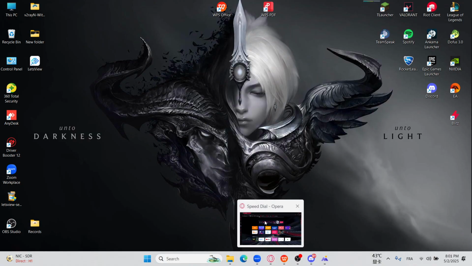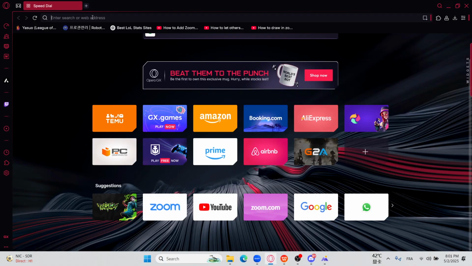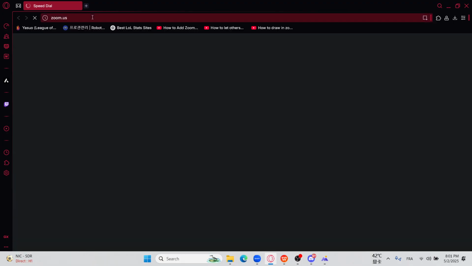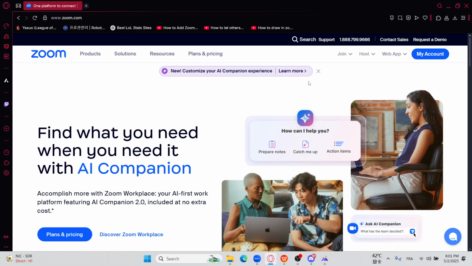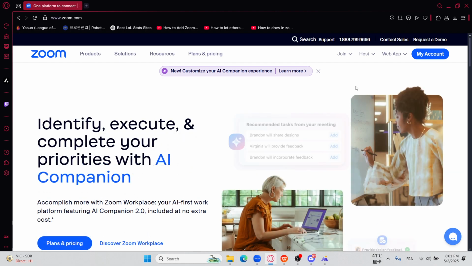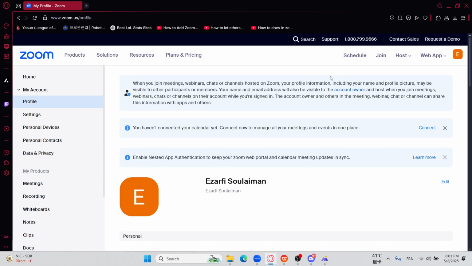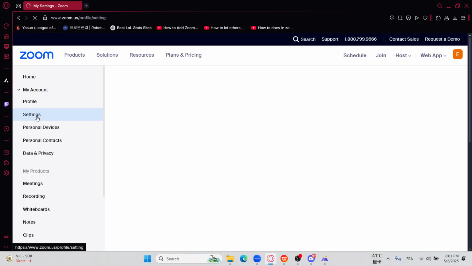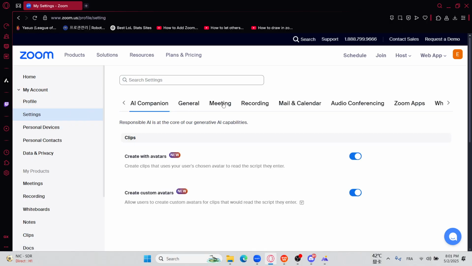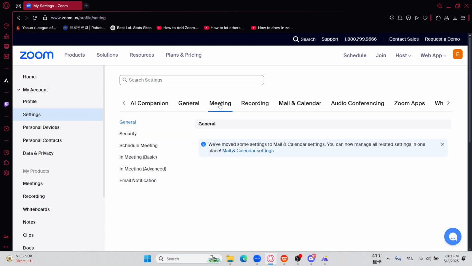First, you just need to go into your browser and type zoom.us. You get into the website, then you should sign in or sign up, whether you have an account or not. It depends on you. For me, I will just go into my account, and then what we have to do is go into settings, and after that we will click on meeting.